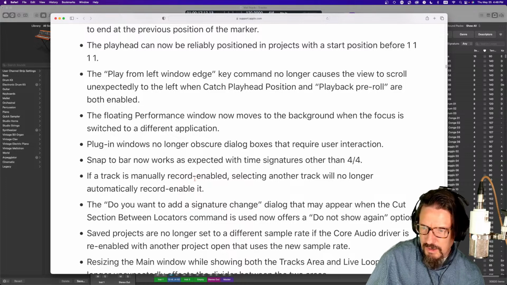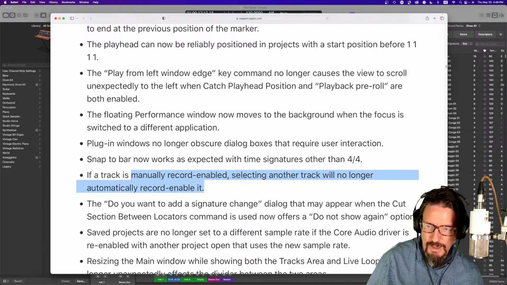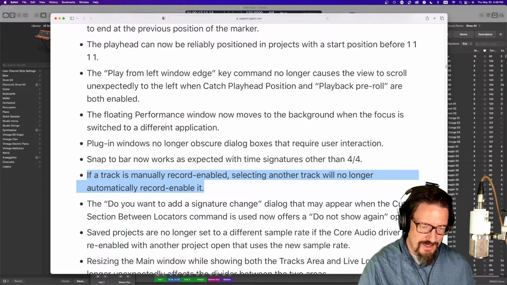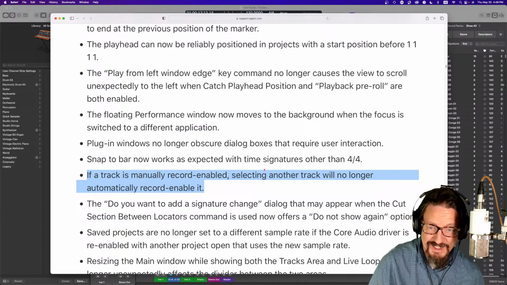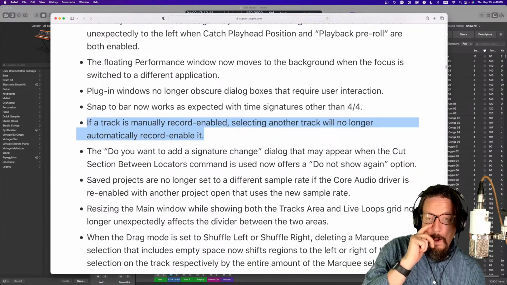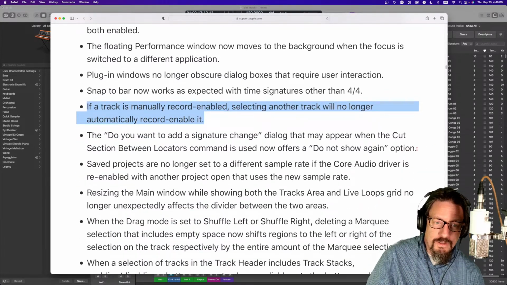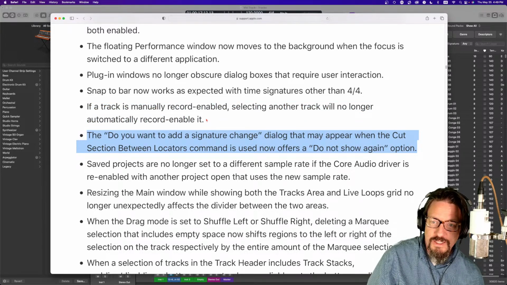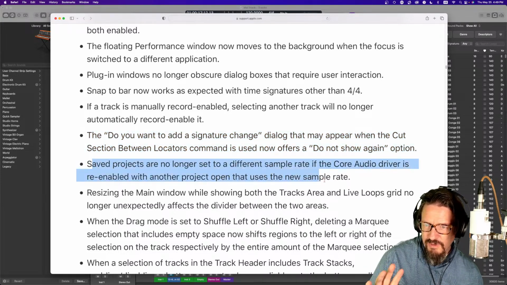Snap to bar, cool. If track is manually record enabled, selecting another track will no longer automatically record enable it. That's the same thing they just said above. This is maybe the third time that this has been in the document. Oh, Apple needs to pay me to read these notes before they release them. Do you want to add a signature change? Okay, blah, blah, blah, blah. Saved.